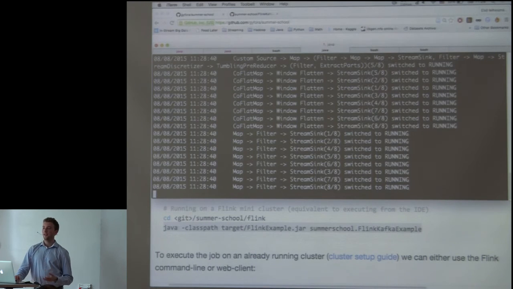So here I'm executing the Flink program as a simple Java program, the jar. This means the get execution environment will return a Flink mini cluster. So this is equivalent to executing it from an IDE. You can think about this.